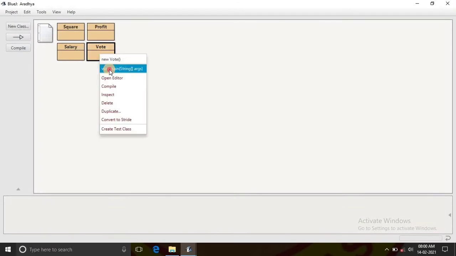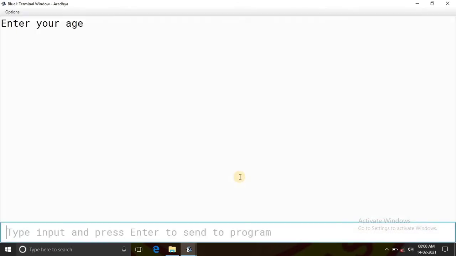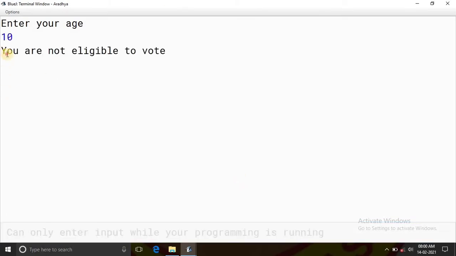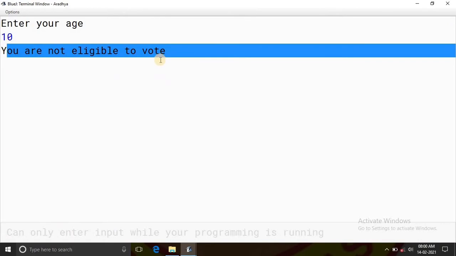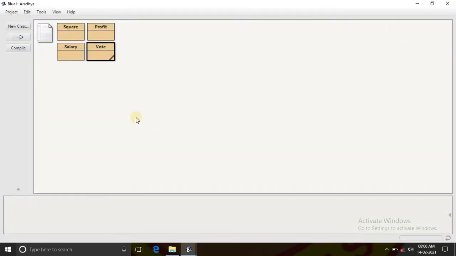Now let us run once again by providing an age less than 18. Again it is asking to enter your age. I am providing 10. See, here the message is displayed because the first condition returns false and the control moves to the next statement, and it gives you are not eligible to vote. Hope that this program is also clear.